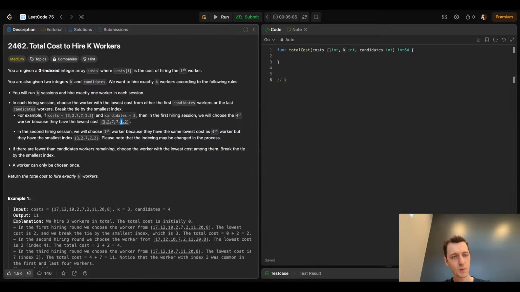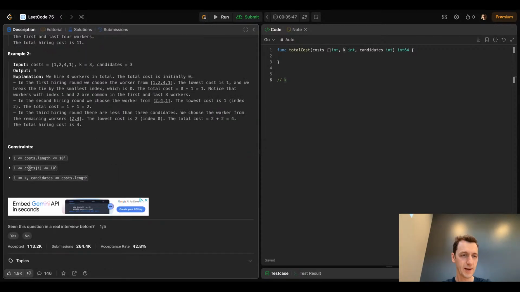We will choose the first worker because they have the same lowest cost as the 4th worker, but they have the smallest index. Okay. Please note that the indexing may be changed in the process. I'm noticing that. That sounds like you might need to implement a queue. Depends on the constraints. Yeah, the length is 10 to the 5, cost is 10 to the 5.